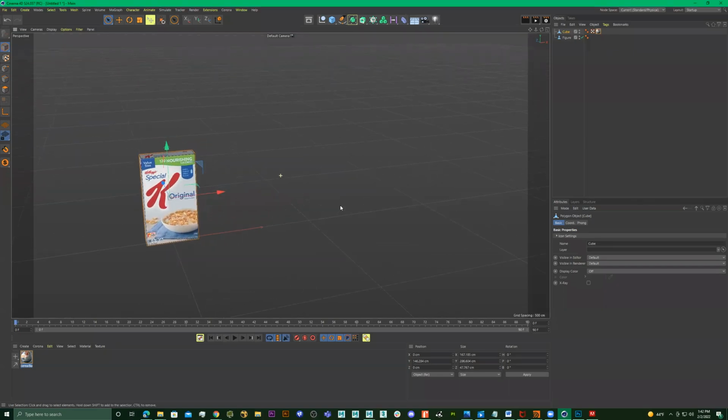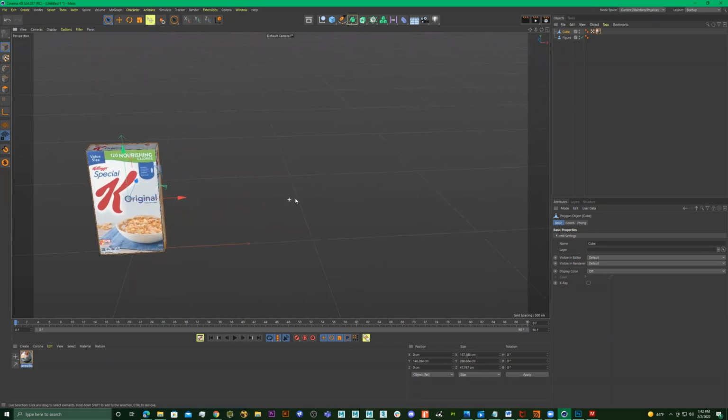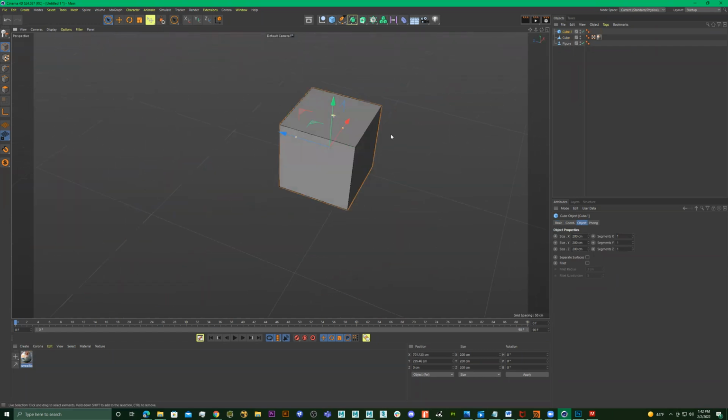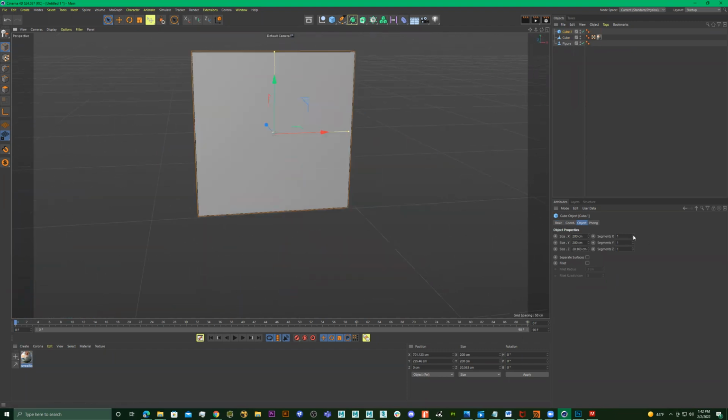Okay, so how to make a picture frame in Cinema 4D. So let's go ahead and get ourselves a cube. Take it out right here. Cut like this. We have that.